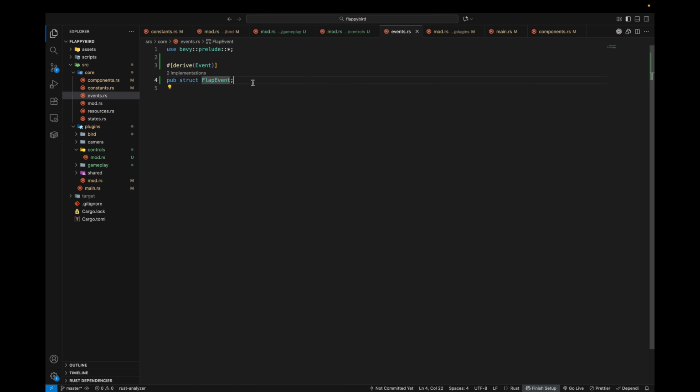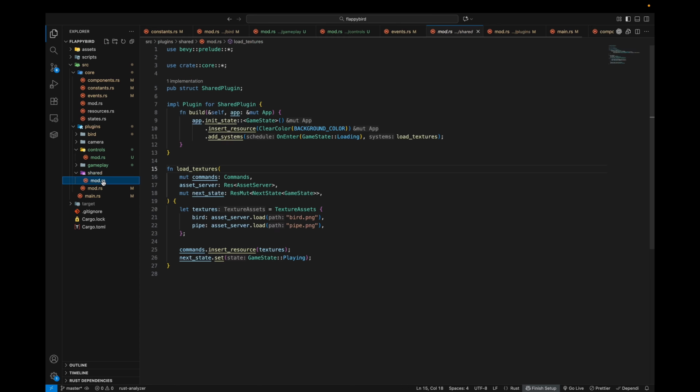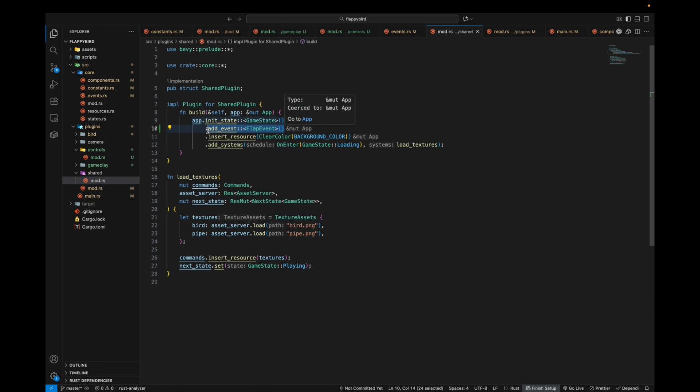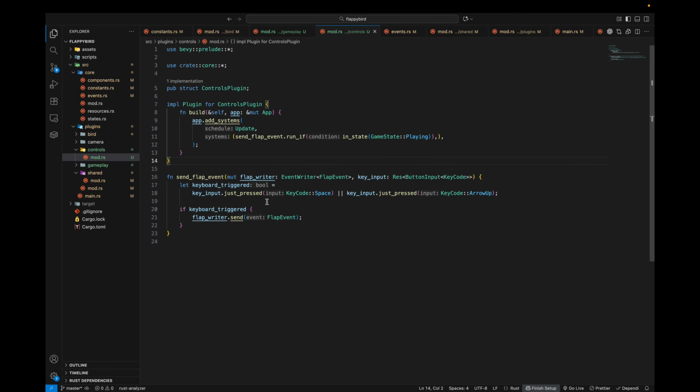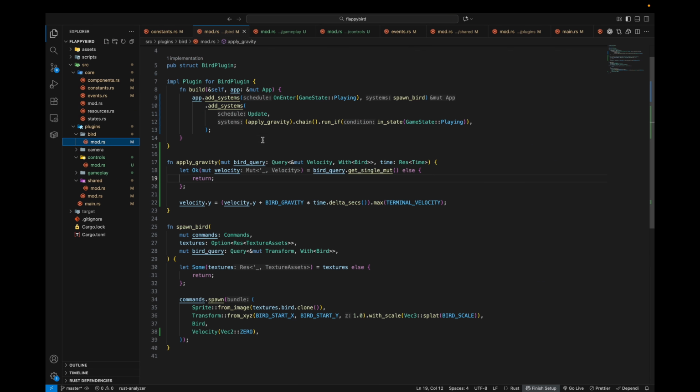Alright, once we create the flap event, let's go ahead and insert that resource in the shared plugin. Alright, this is how we insert the event. Now if you go back to the controls plugin, that error should disappear. Let's save this. We are triggering this flap event, but we are not updating the velocity. Let's go ahead and update the velocity in the bird plugin.